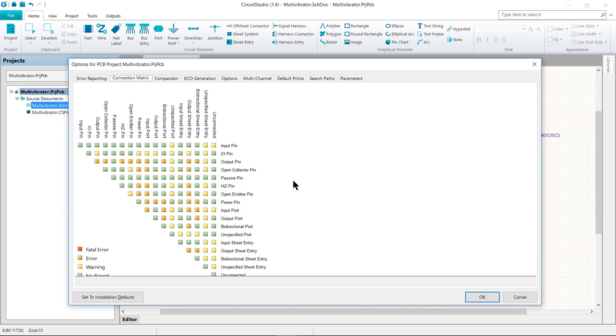Our circuit only contains passive pins on the resistors, capacitors, and the connector, and input pins on the transistors. So let's go ahead and set the connection matrix to detect unconnected passive pins. Every pin in our design should be connected, so this will let us know if we happen to miss anything when wiring. Look down the row labels to find passive pin, and then look across the column labels to find unconnected, which you really don't have to look far.